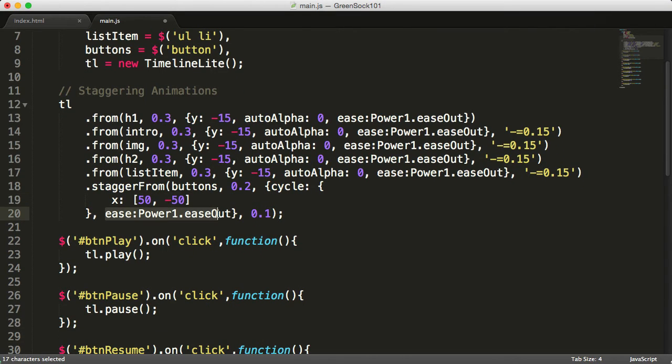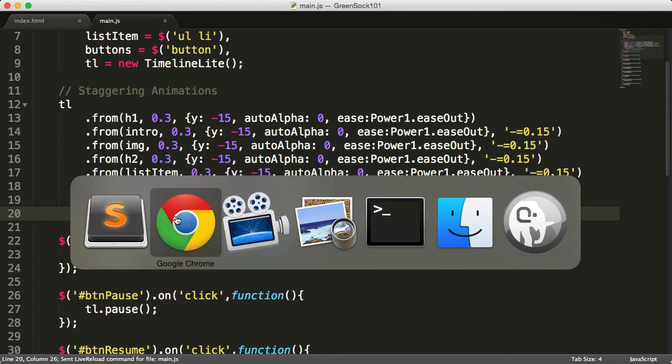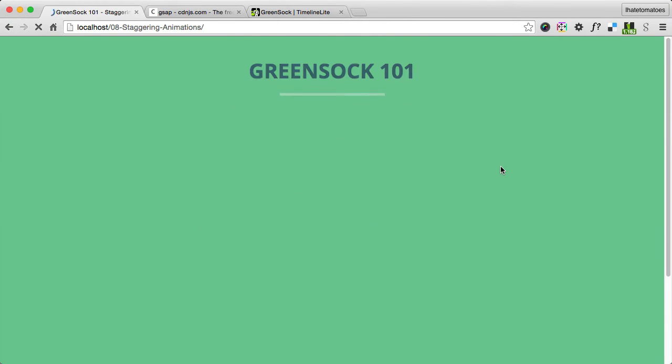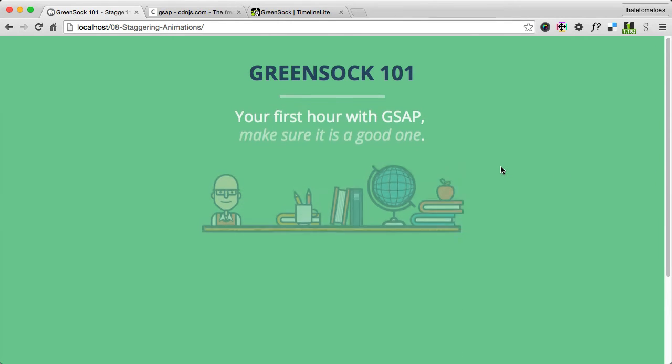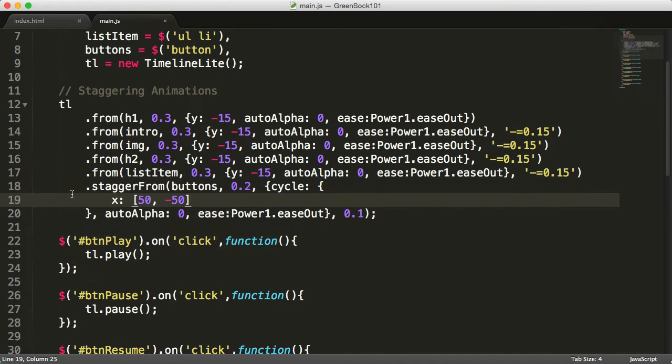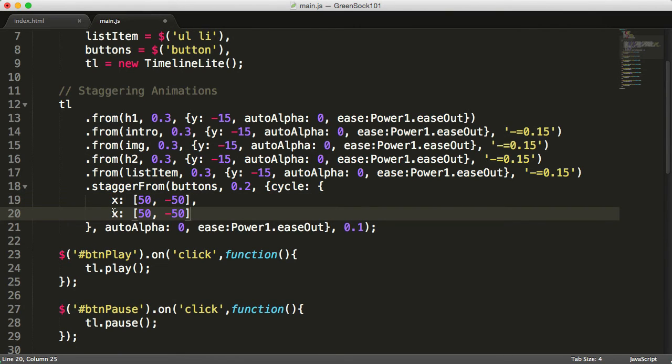The ease will be the same, but we want to also use the autoAlpha 0, so it fades in. And if we review this in a browser, we should see the buttons coming from two different sides, the odd and even, using different values. You can also cycle through multiple attributes. So instead of just animating the x, we could duplicate after the comma and animate the scale. And we'll change the first item to be double the original size and the second item to be half of the size.